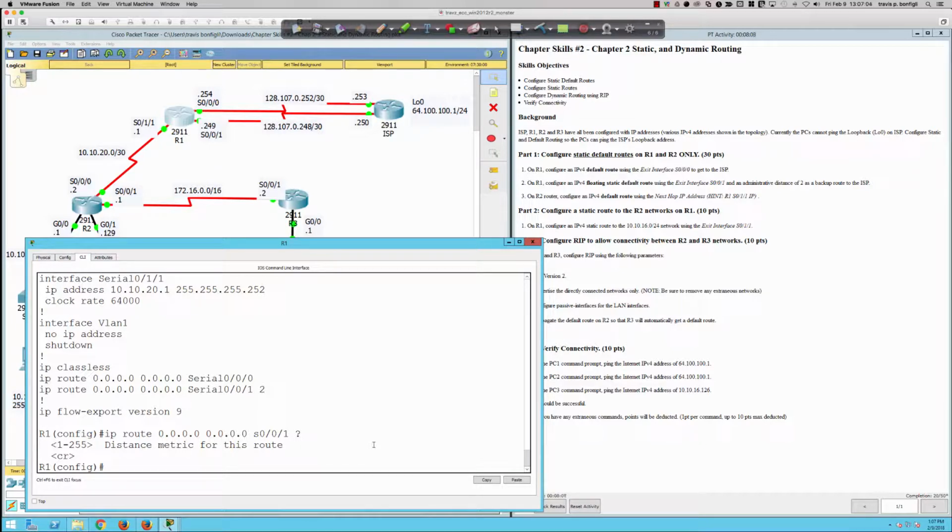If there are 2 of the same routes and one has a lower administrative distance, that will be the one that is chosen to be placed into our RIB, that routing information database, commonly referred to as the routing table. Now, let's check this out. Let's see if this works. We don't have connectivity all the way out to the ISP yet, but there's an easy way to see. Do show IP route.